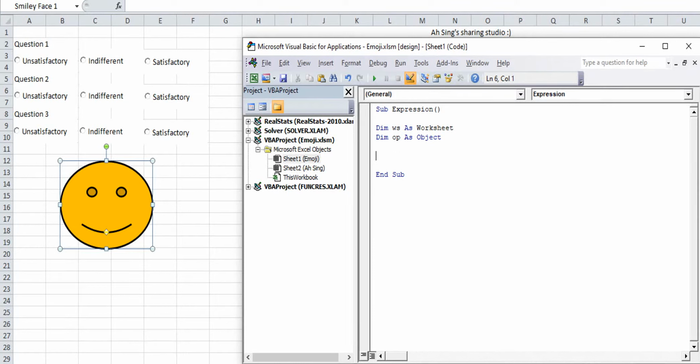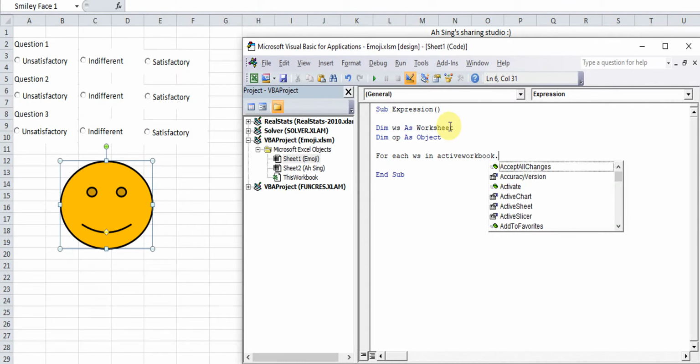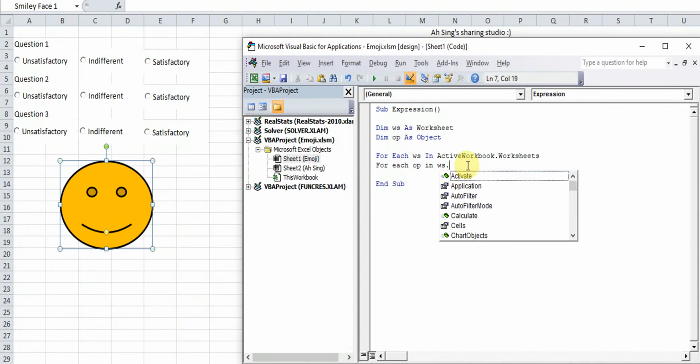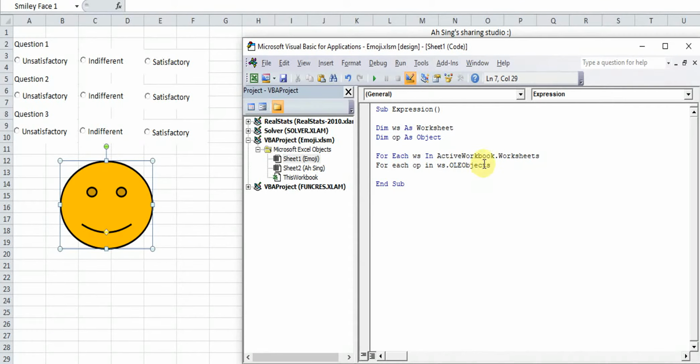Okay, so we will run using the for loop: for each worksheet in ActiveWorkbook.Worksheets. We have many worksheets, then we run one by one, and then we have for each object in worksheet.OLEObjects. So as we can see, if we run in this way, then we are able to call the OLE objects. Otherwise, we are not able to run using this function.